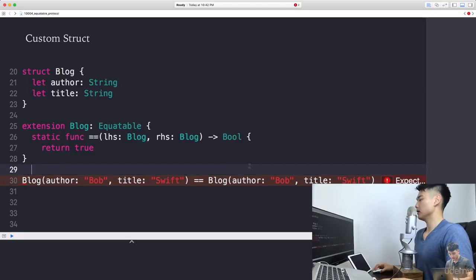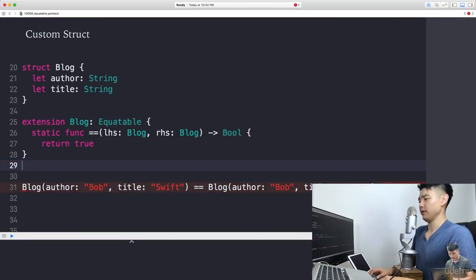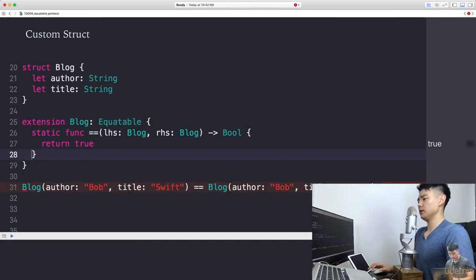Okay, so what are you complaining about? Expected. Oh, there must be something missing here. Yep, right there, something missing. The bracket was missing. Here we go. You can always return true. It doesn't really matter if it's Swift or if it's 1 to 3. It's going to return true all the time. But you definitely want to provide some sort of better logic other than simply returning true.